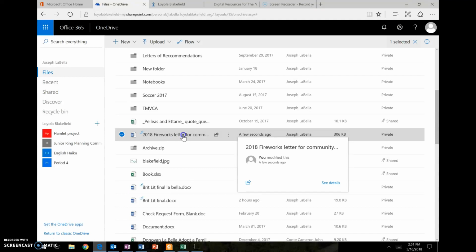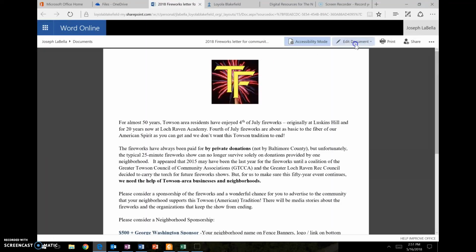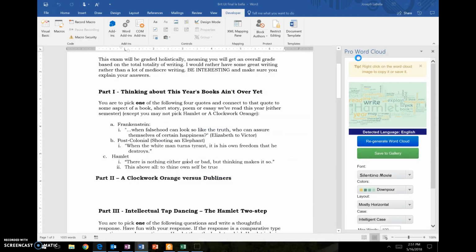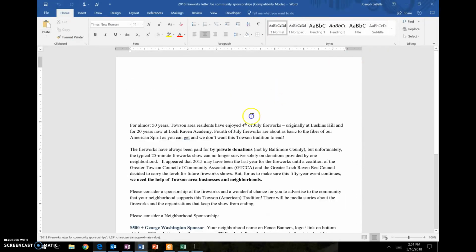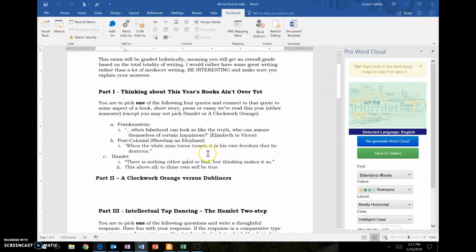So here's the last step that you're going to do. Once you get here, you're going to open the document up. Now, it may say accessibility mode, so you'll want to click on Edit Document, and then you'll select Edit in Word. What that's going to do is create a version of this that once you hit Save, it's going to save it to the cloud.